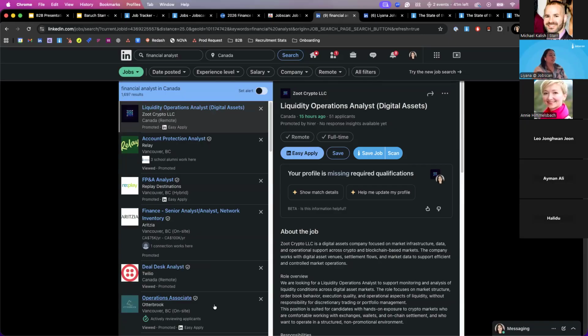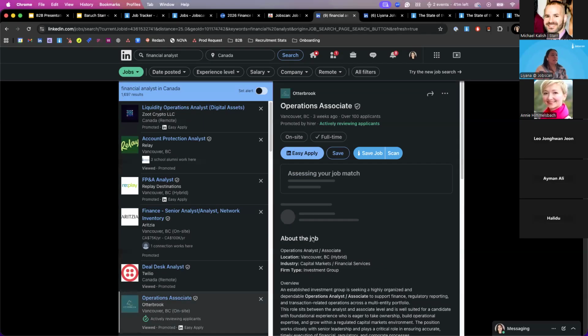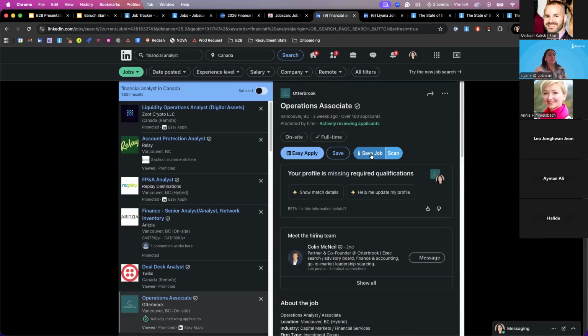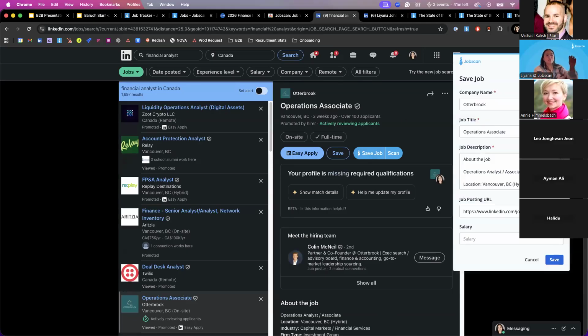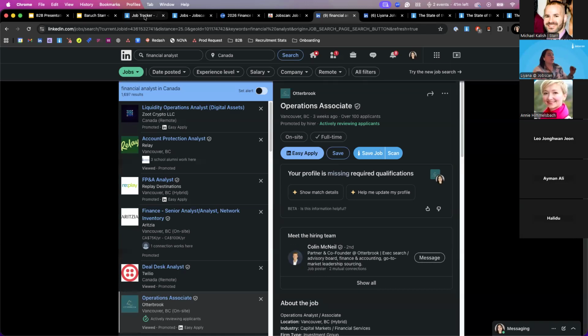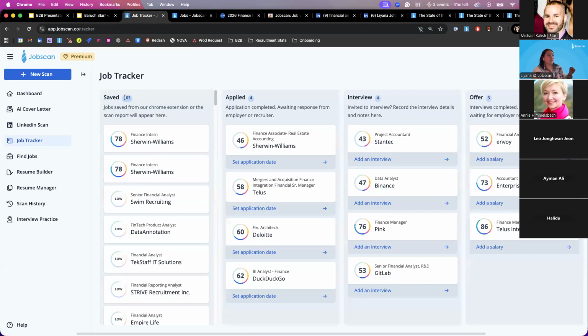so that when I'm, let's say, looking at different jobs here, I can read through this and my Jobscan button is right here. I can click Save Job, and then our extension pulls all this information from this job posting, and I can click Save. And again, it will go to my job tracker, right here in my saved pile.